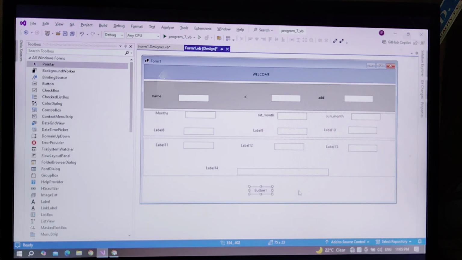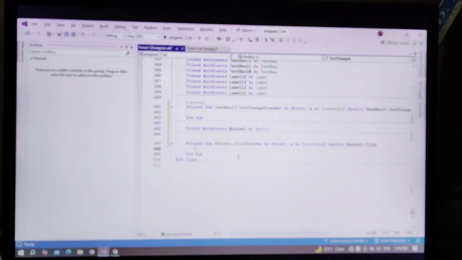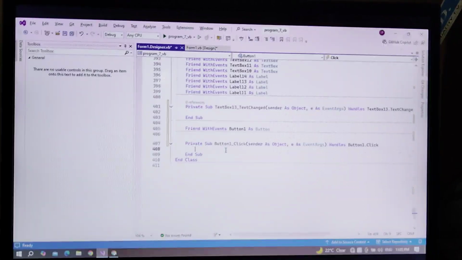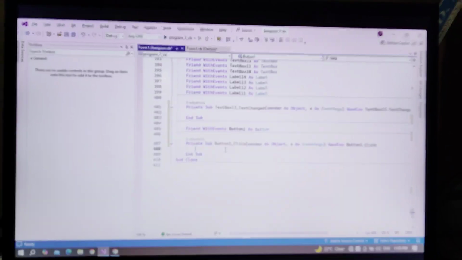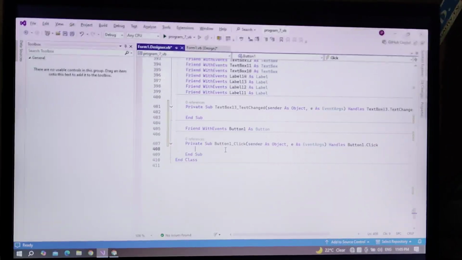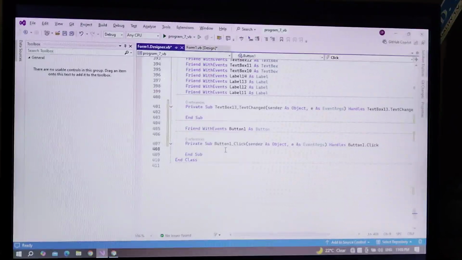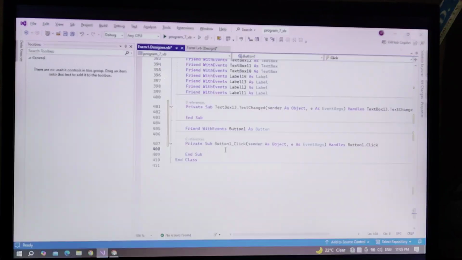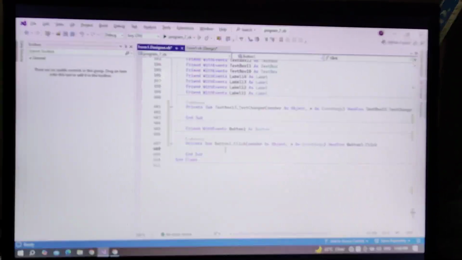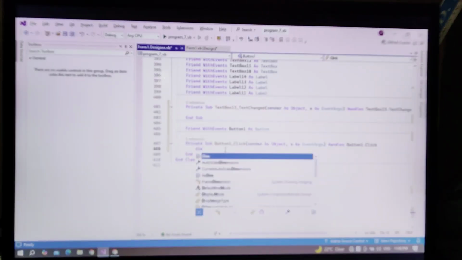We will drag and drop the button, and you will double tap on it, and you write the code. What will you write in the code? This is our C#, right? So for C#, there are some keywords. You will write dim.